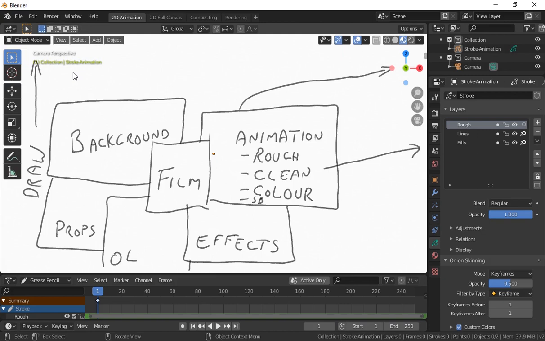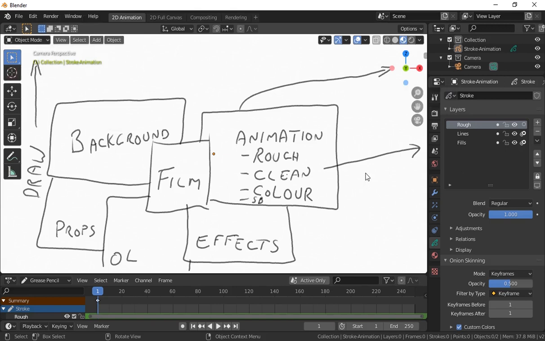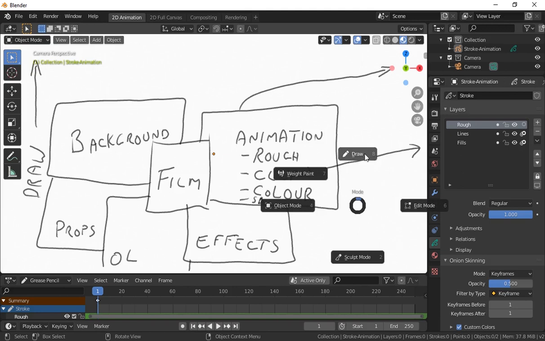To go back to drawing mode, this is not the easy one, sorry. Control Tab, and you could select D for draw. So if I move my mouse over here, Control Tab, and I can just hit D, or I can click on draw.